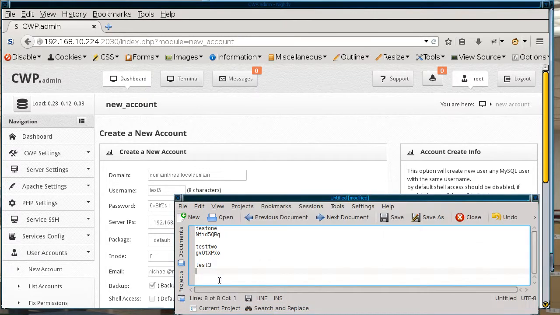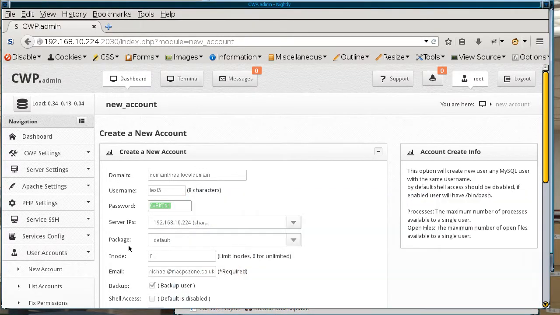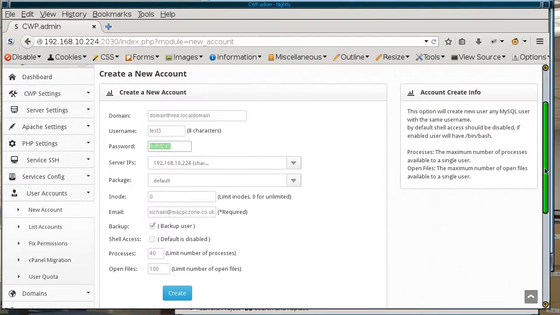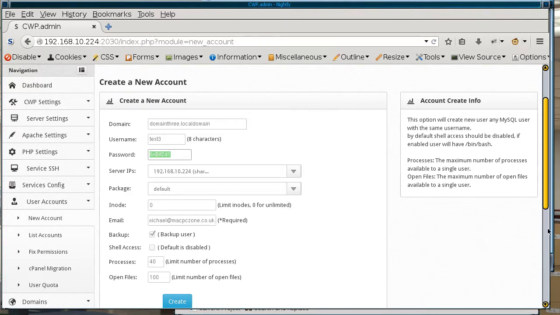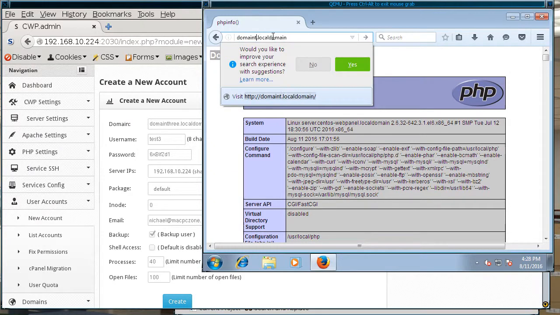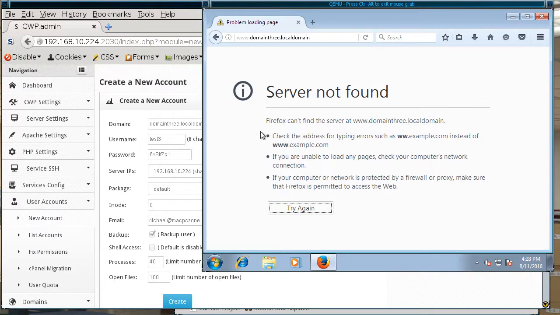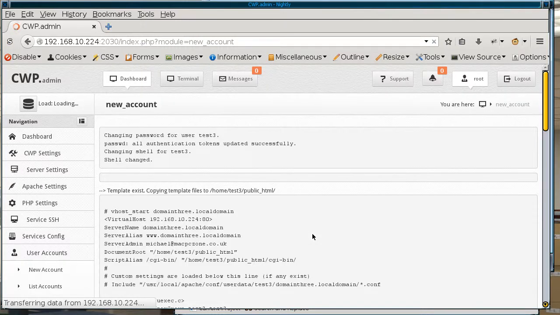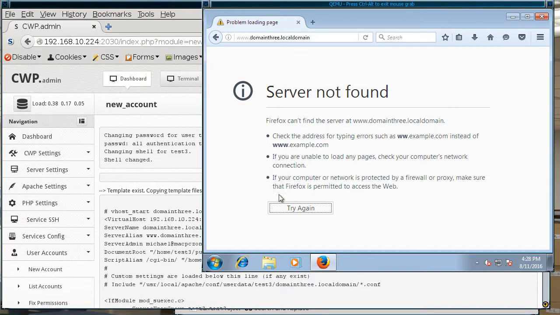Actually, we don't even need to log in here because I'll just make a note of it anyway. So before we create it, we check and it says domain3.local domain. If we put that in here, you just get not found. But as soon as we create the user, it sets everything up. It sets up the DNS and the Apache all in one go for you. And so then when you come back and try again.